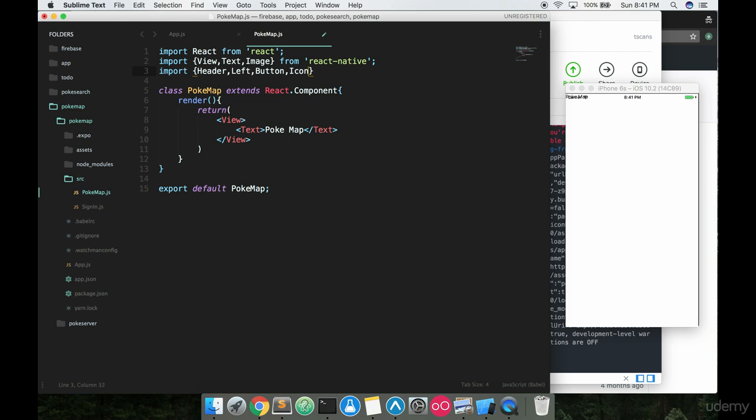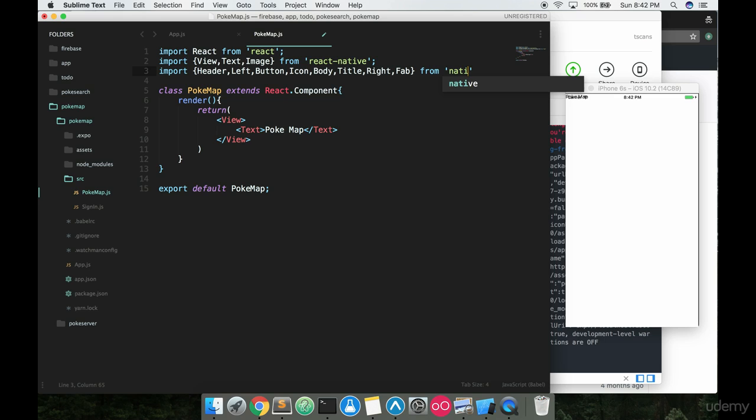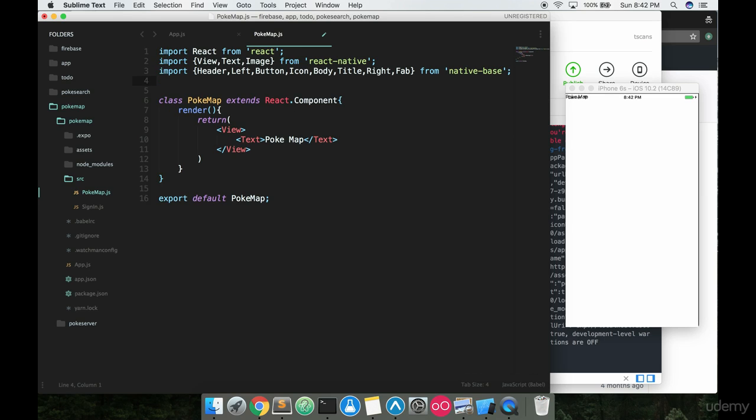So a number of things we're trying to get from Native Base. You'll notice a lot of these things are familiar, like button, icon, body, title, right, and fab from Native Base. And then we're going to want to import our map from Expo.